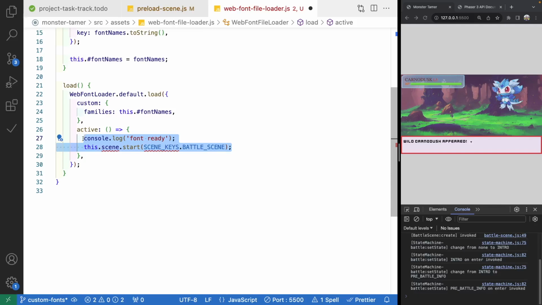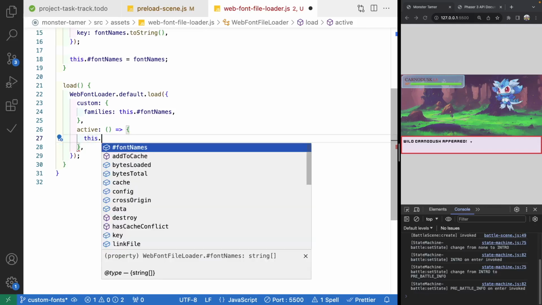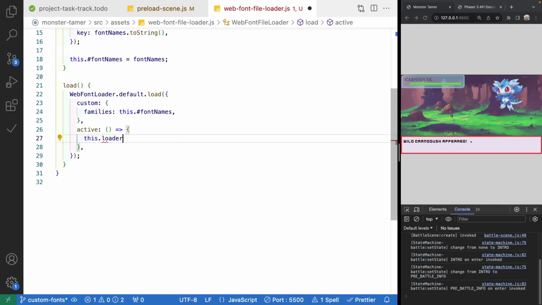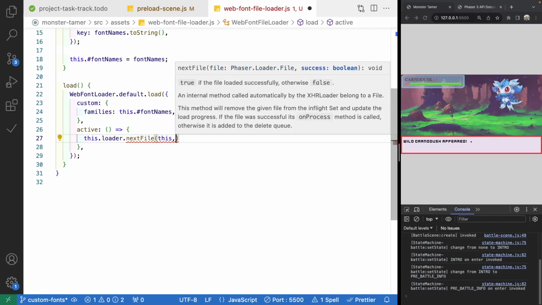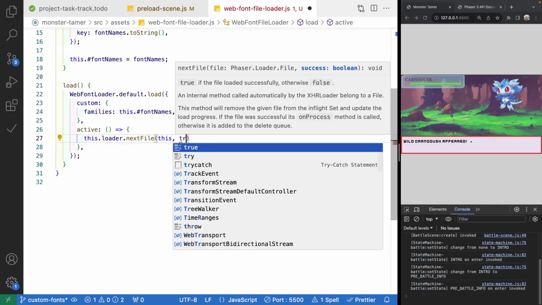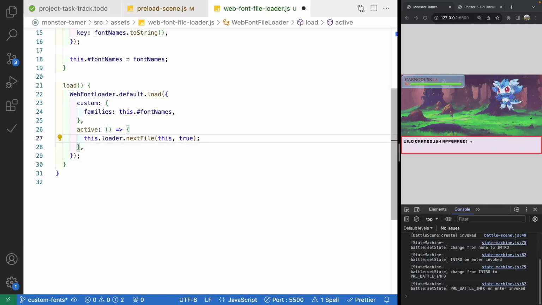This is where we'll tell the loader plugin that, hey, we've loaded our files, proceed to the next file. To do that, we can reference our loader and call the nextFile method. When we call nextFile, we need to provide the instance of our file, so our Phaser loader file that just finished loading. That'll be this, the instance of this class that we create. Then we can specify if it was successful or not. The active callback will only be invoked if our font is actually working properly, so we can set this to true.